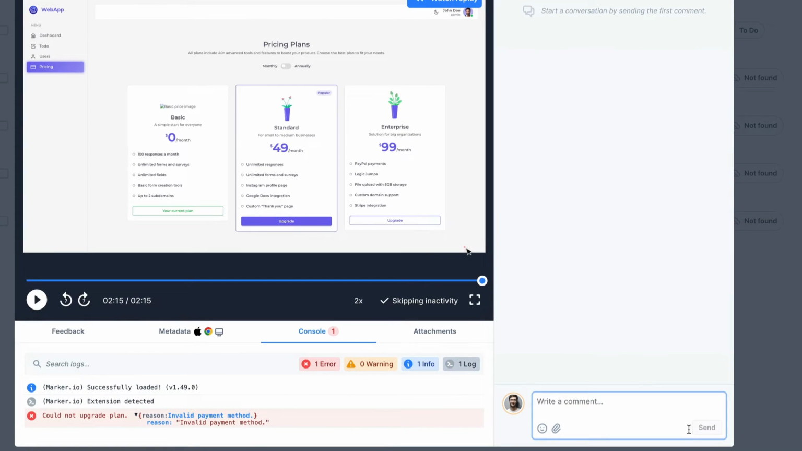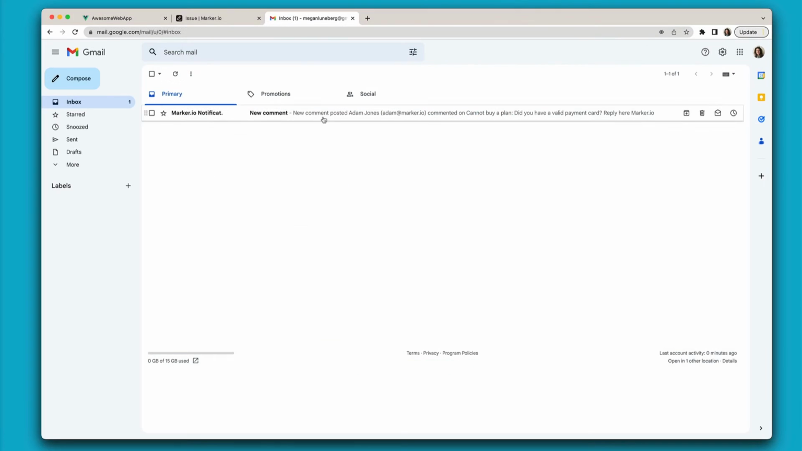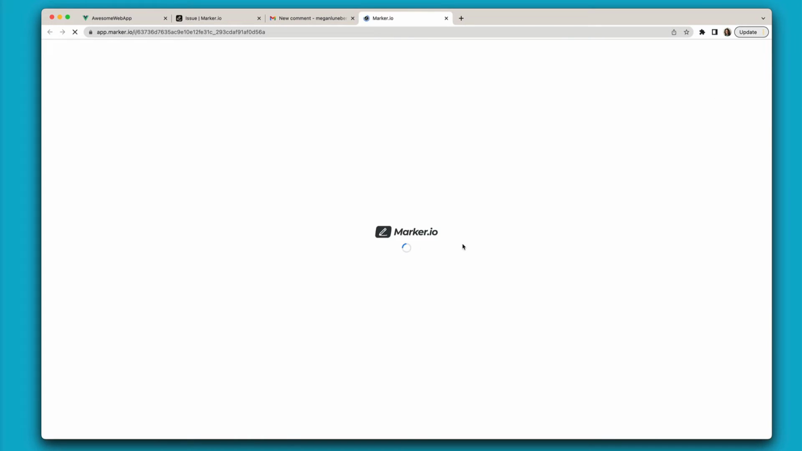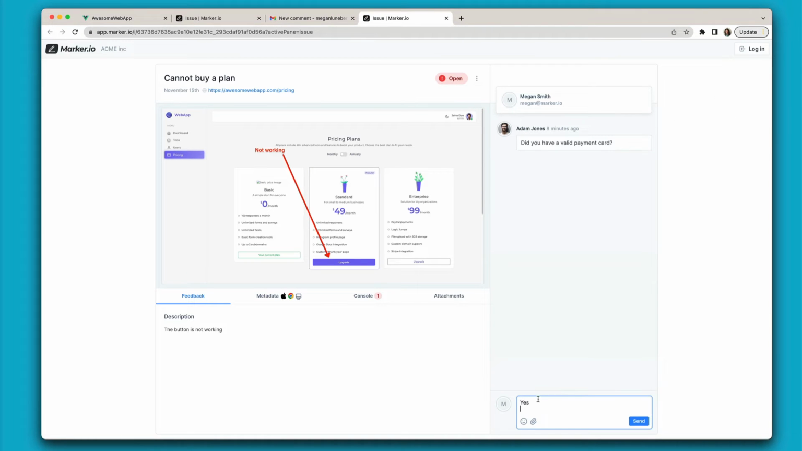And if that's still not enough, you can send and receive messages back and forth to clarify the issue with your customers. Your customers will get an email notification from where they can reply.